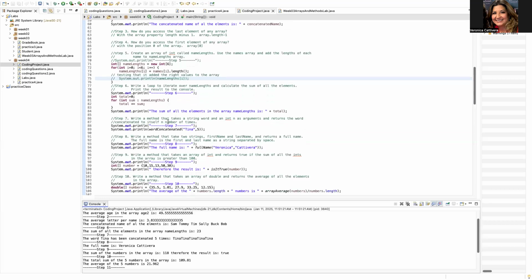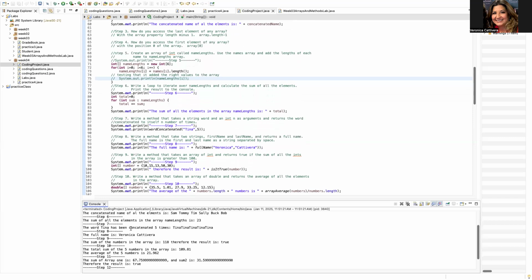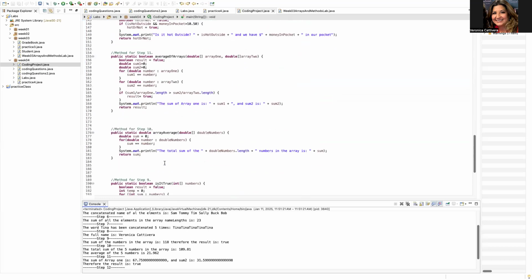Then in number 7, we're going to create a method that takes a word and an integer, and it's going to return that word concatenated the number of times of the integer. So here we have it. We're sending Tina, and we're sending 5. And in our result, the name Tina is being concatenated 5 times, and here's the result. All the steps for the methods are here at the bottom.